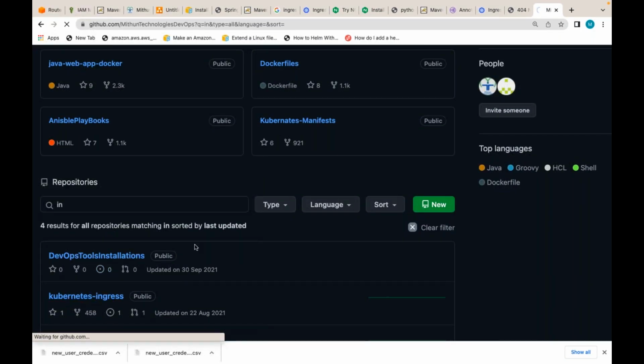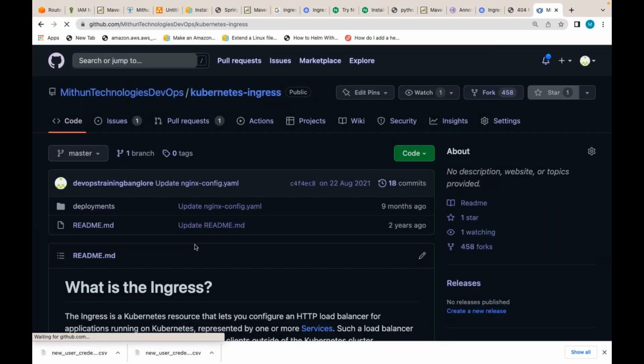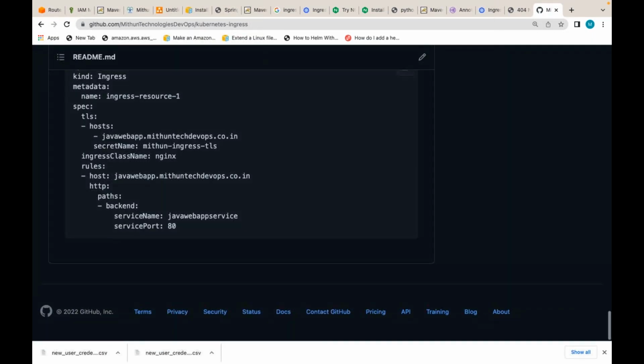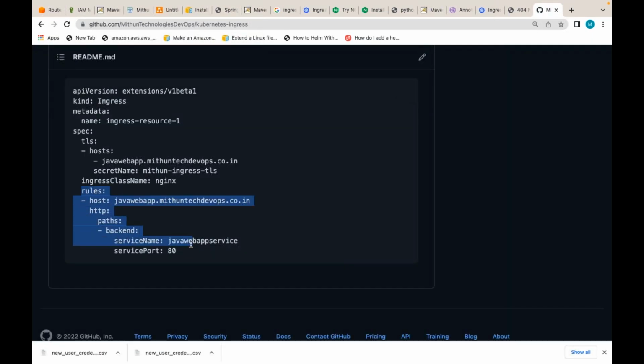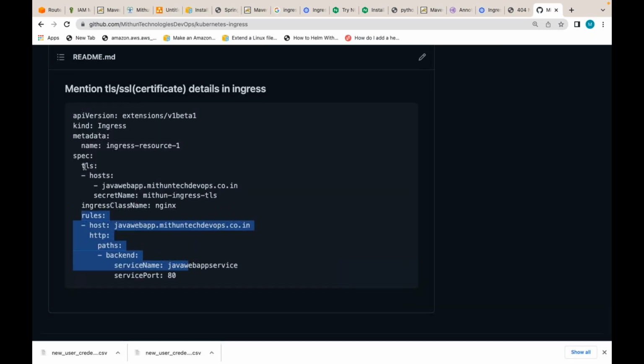I can use that secret in my ingress rules like this, last one. The way I have rules here in the ingress, can I define the TLS also? That certificate details for that host, what is the certificate? What certificates have to be used? Can I use this TLS section along with rules in my ingress so that the ingress controller will use that secret? That secret has a certificate.